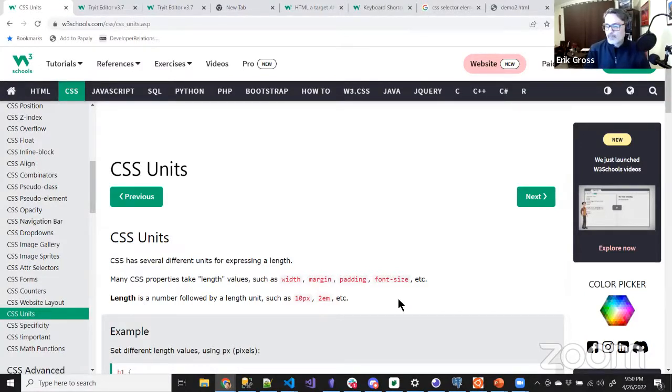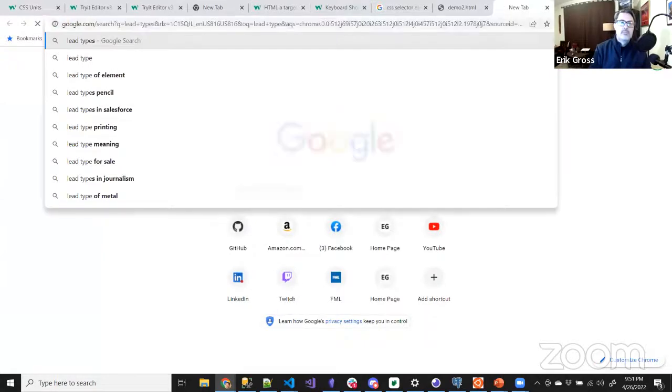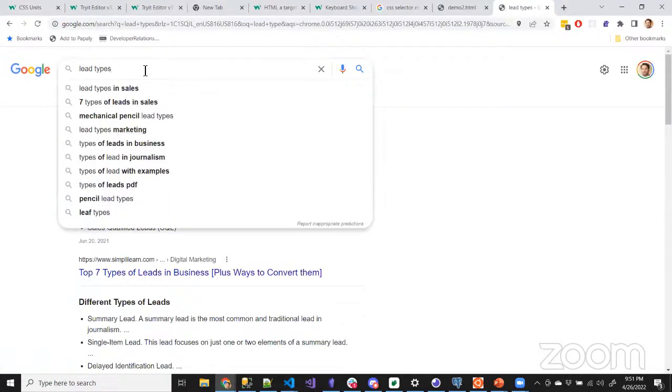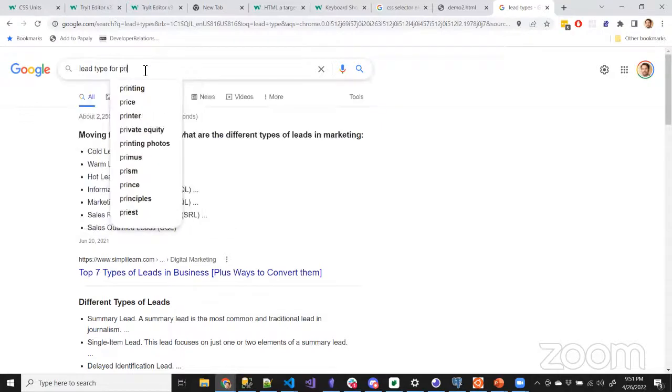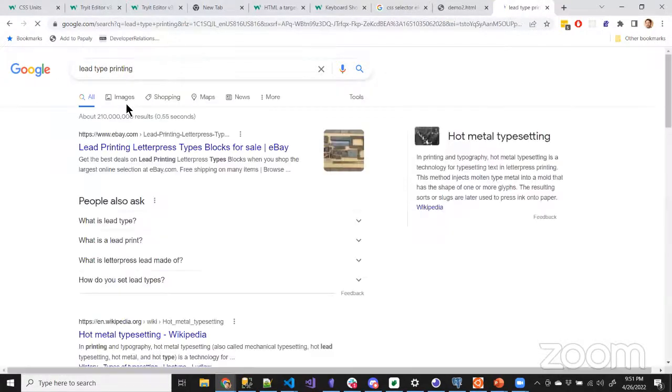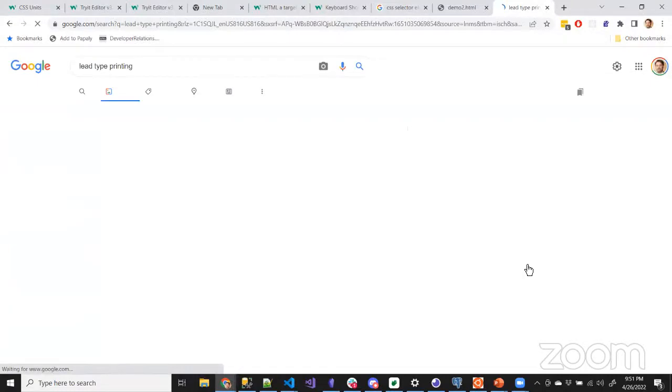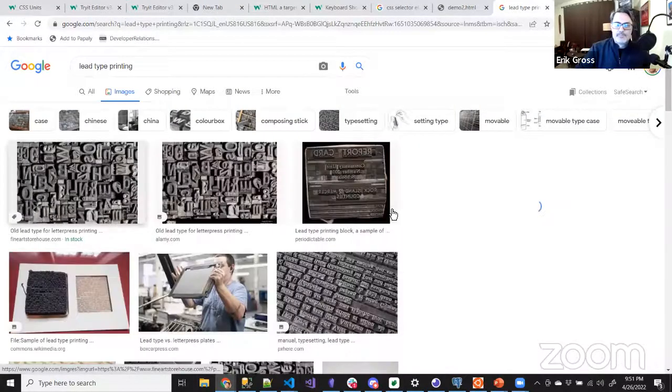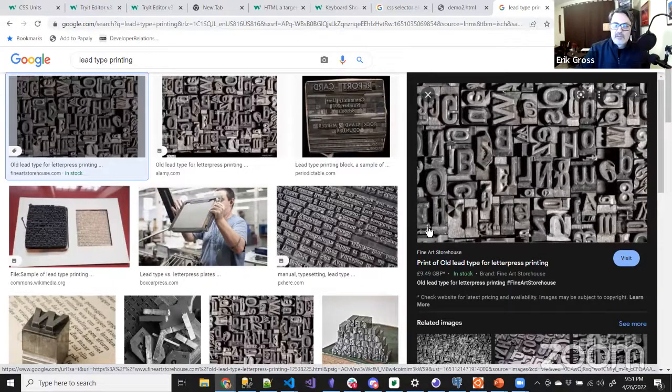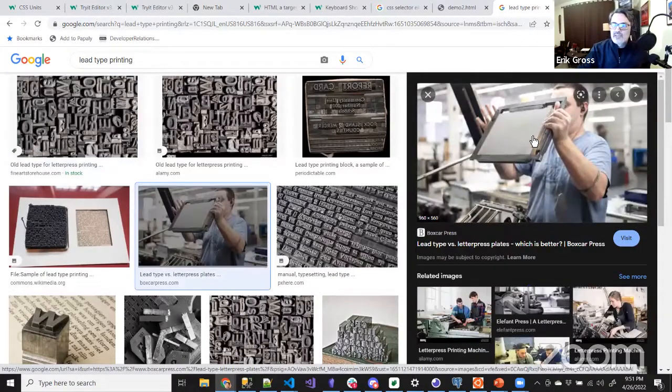All right, so let's talk about printing. Has anybody ever actually seen lead type? These are pieces of lead type. They're little individual blocks, each of which has in reverse the letter or symbol you want to be stamped onto a page. And you literally take these and you put them in a big rack like this.